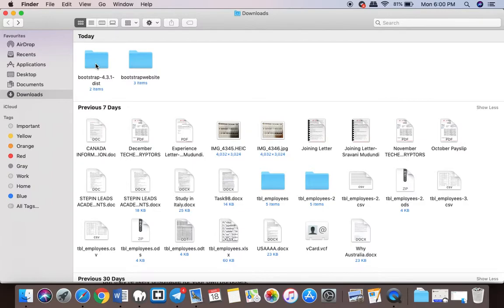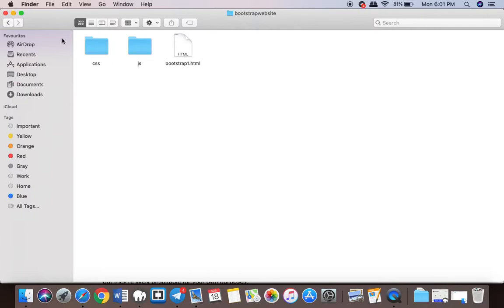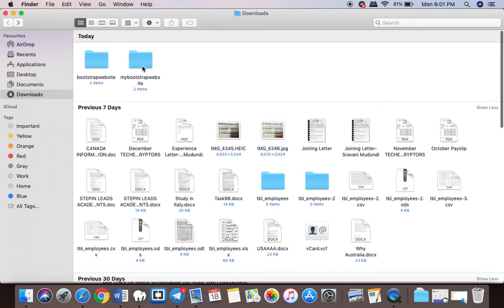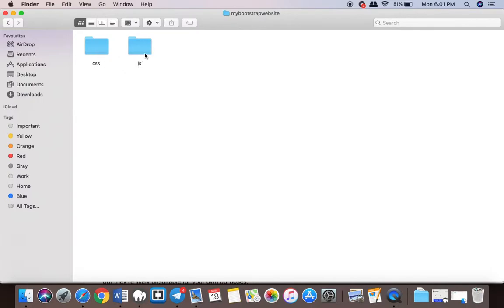After the download of the Bootstrap file has finished, just rename it as my bootstrap website or anything else. You just change the name of the Bootstrap folder. Here we can see both the CSS and JS files.